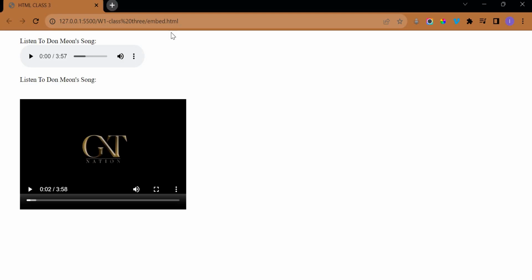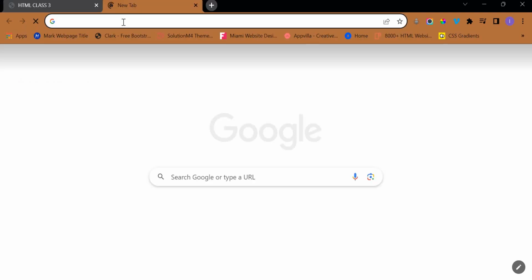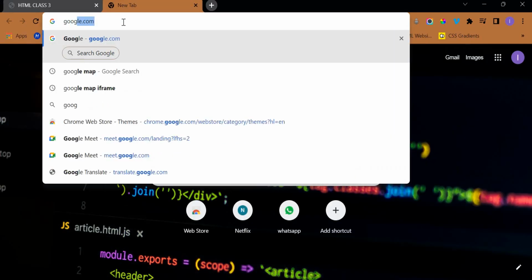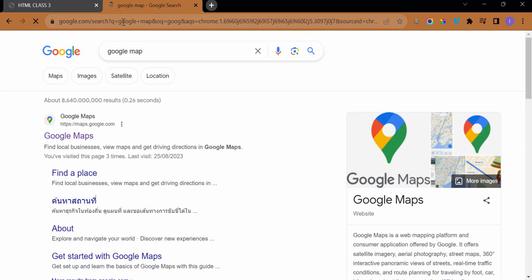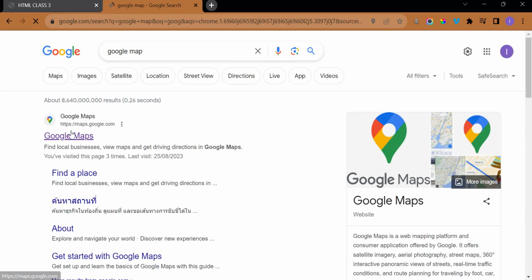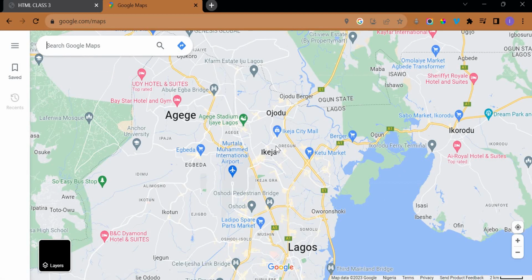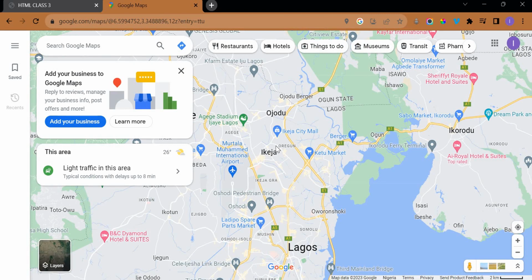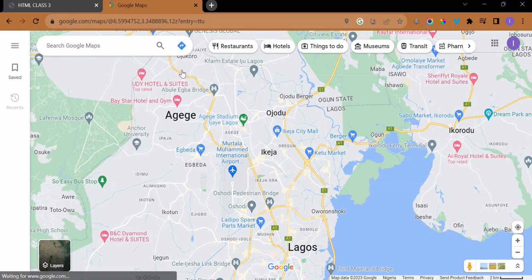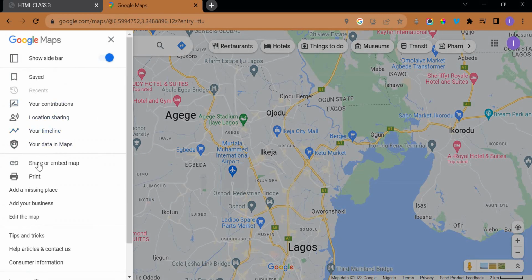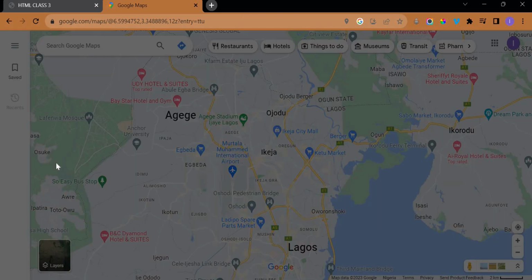I'm going to come here and search for Google Map. So let's say we want to add Google Map to our website. It is simple. Now look at it here. Let the Google Map get your location, and just click here, or the location of your business, whatever. Then you come to this menu bar here. You right click. Then you see something like share or embed map. So you click on it.